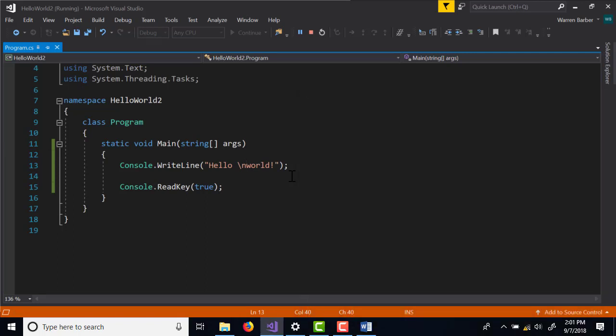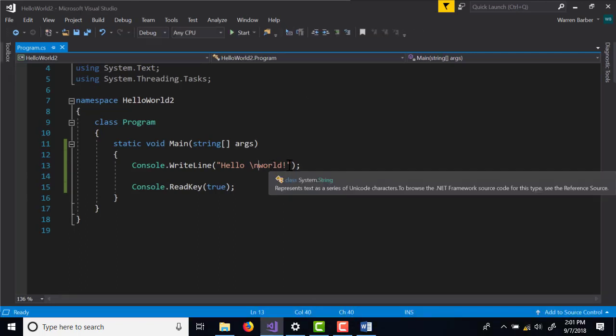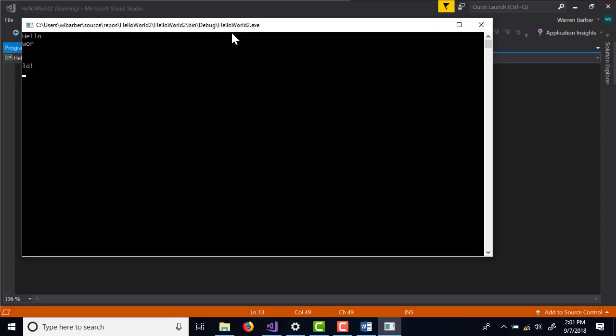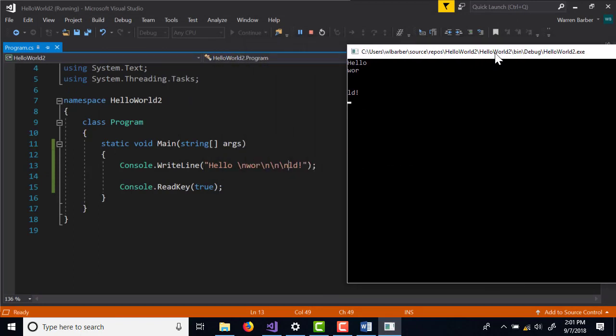We can do these all day long too. If I do 3 in a row, it's going to do 3 new line returns. It's not pretty, it's just meant to be an example. So I got 3 \n's in a row there. You see it? Everybody sees the \n's. Sweet.